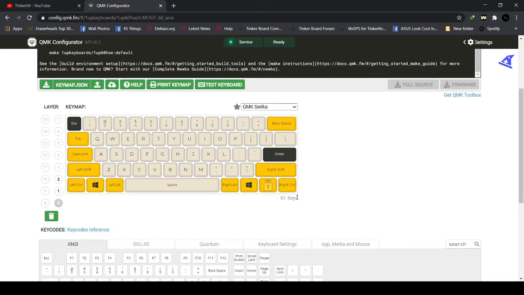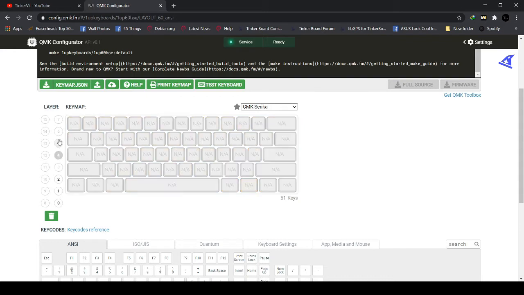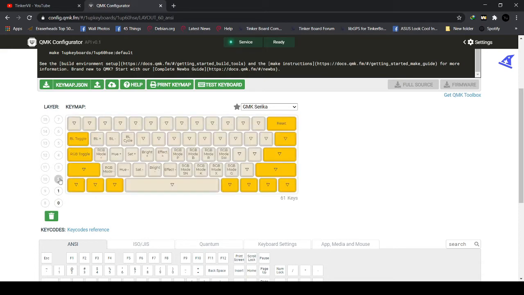So let's take a look at the keymap. This is the keymap. As you can see, it has 15 layers. So you could put up to 15 layers to your keyboard. The other ones are blank.